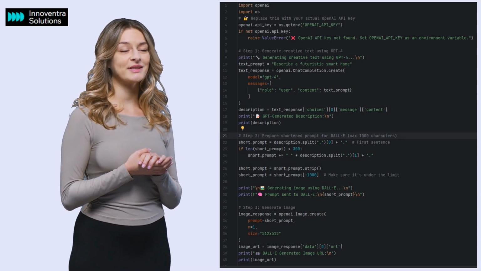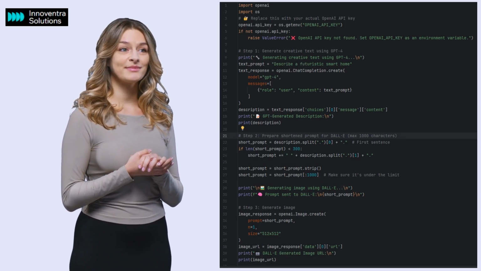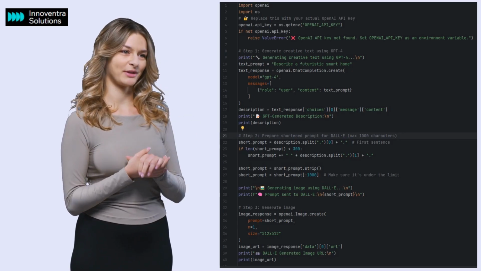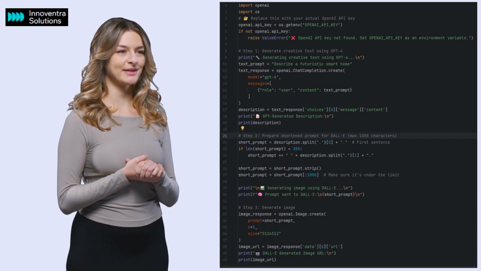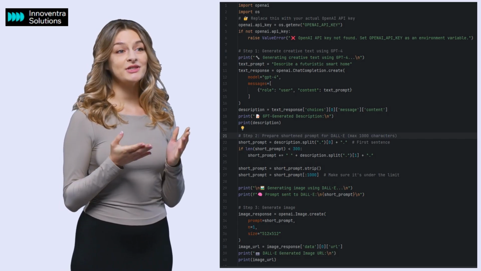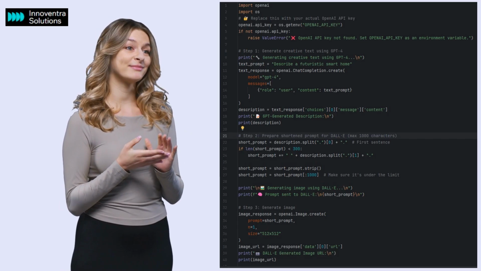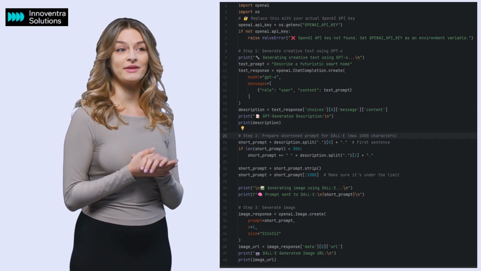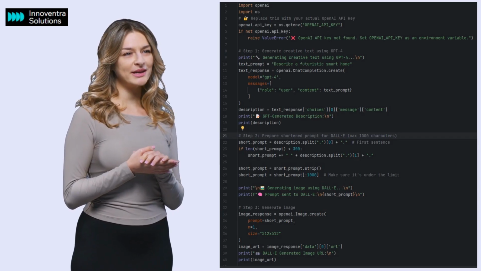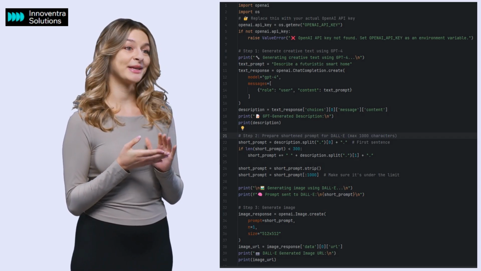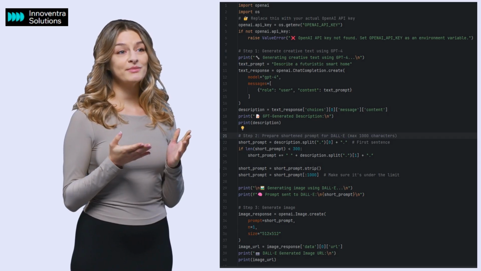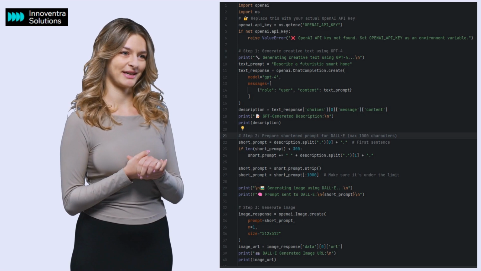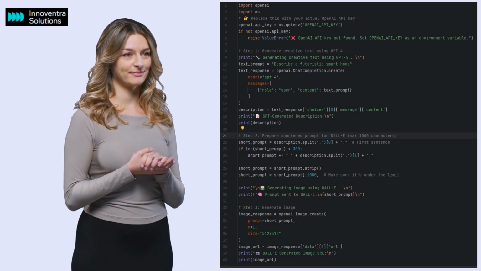Here we ask GPT-4 a simple question. Describe a futuristic smart home. Now we use the ChatCompletion.create function, which simulates a chat conversation with the AI. The messages parameter contains a single message from the user. GPT-4 replies with a detailed creative description, which we store in the variable description and print to the console. This output will be used to generate an image in the next step.